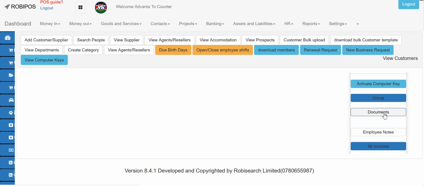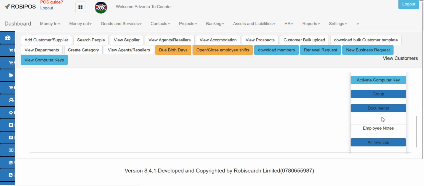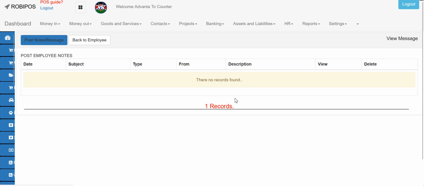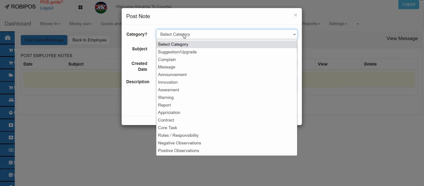You want to upload what people refer to as the agreements, the SLAs, and you can see any invoices. Then we have what is called an employee note. An employee note is one of the best features that we have under this module. An employee note is where, when somebody is employed, we post what is called an agreement here.